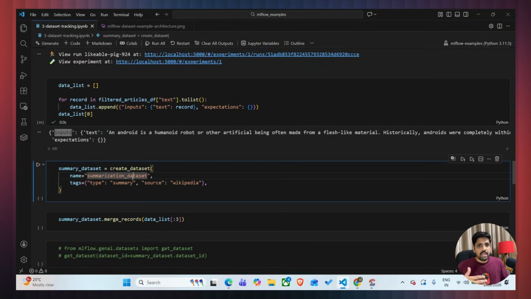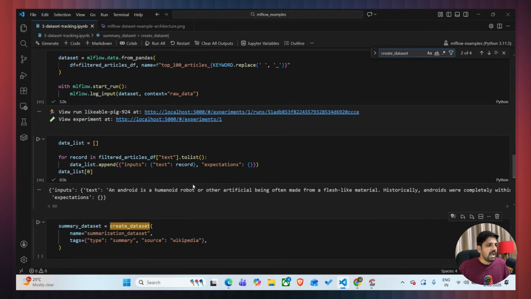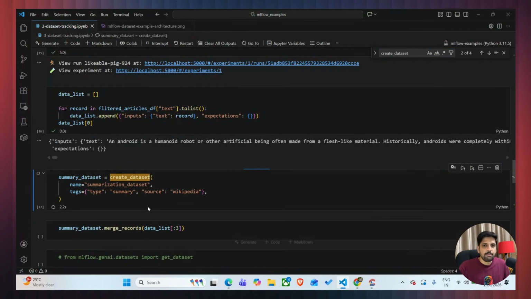Before we move on to the actual evaluation part, we can log this evaluation dataset as well. And to log the evaluation dataset, we can use the utility from the GenAI library, which is create dataset. So create dataset is the utility from mlflow.genai.datasets. And all you have to do is invoke this create dataset method with the dataset name, and you can add your custom tags. For example, in this case, I'm adding the type as summary and the source as Wikipedia. And you can add as many tags as you want.